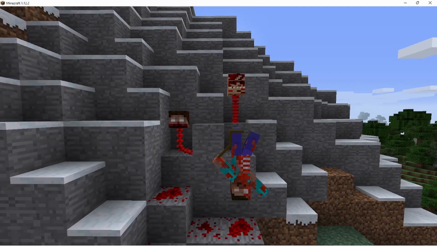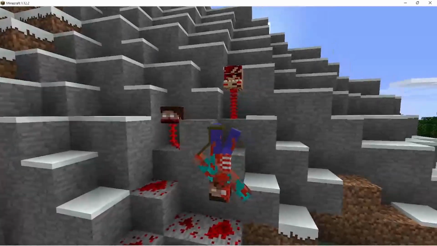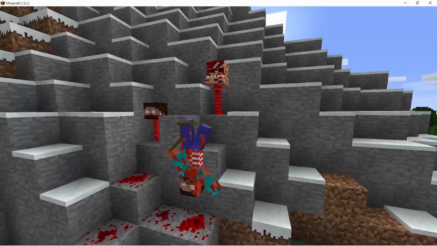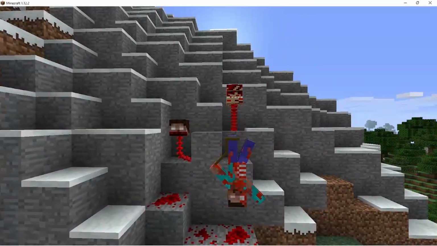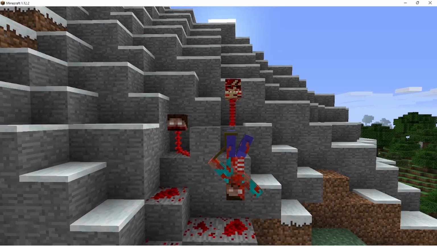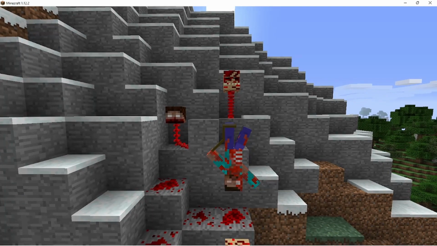With the mods that I have installed, I set up this scary horror scene right here. I'm going to be taking a few screenshots. Alright, and now that I have some screenshots, I'm going to hop into Photoshop.